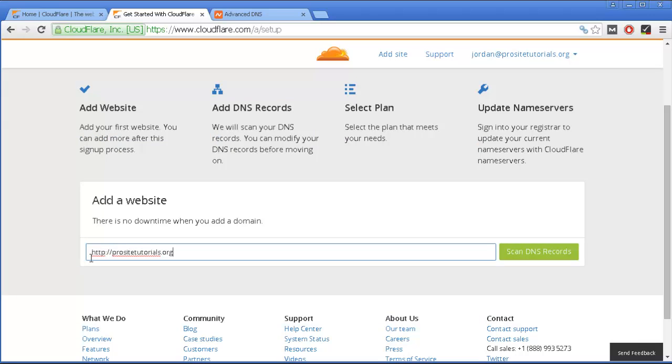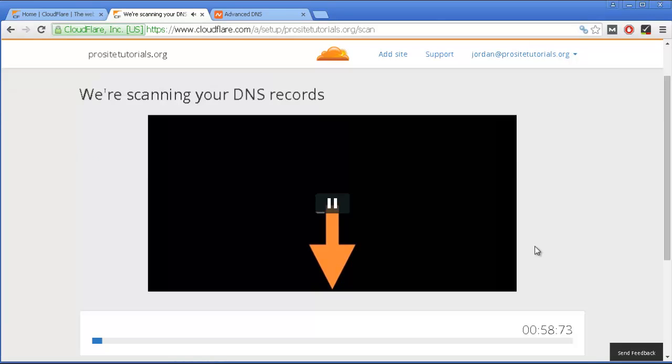Okay, so HTTP, yes, this is my URL. And now I just need to press scan DNS records, and this will take about 1 minute, and you will be able to see their video. The Cloudflare system is scanning your setup. This will take about 60 seconds.